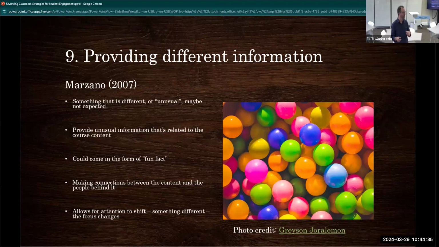And so we might be talking about theories about stuttering, but it's related to stuttering. So students are like, oh, I didn't know that person stuttered. I vote B, I vote C. And so we try to make connections between the content and the people behind the content too. So it allows for this attention shift, this engagement shift, right? From looking at my laptop on Blackboard, and then all of a sudden there's something unusual that happens, right? Something different.